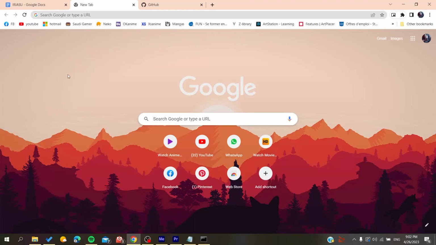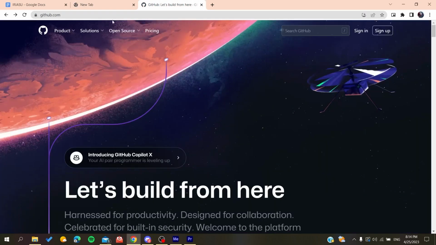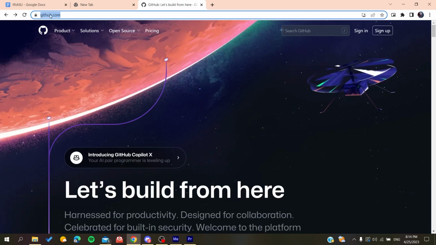In today's tutorial I'm going to show you how to edit a commit message on GitHub. So the first thing to do is to open your web browser, either Google Chrome, Mozilla Firefox, Microsoft Edge or any web browser that you are using. After that you will need to go to github.com.